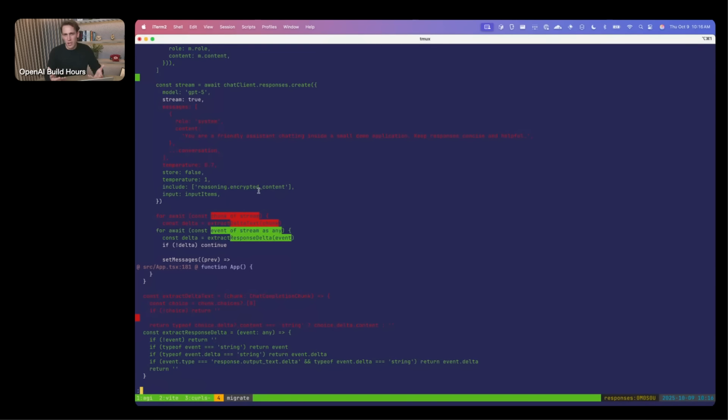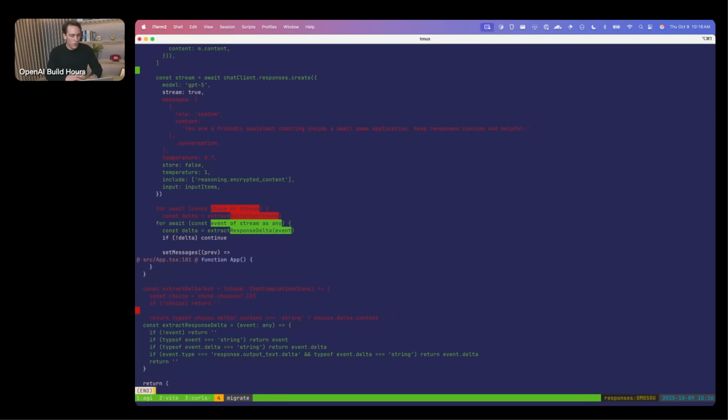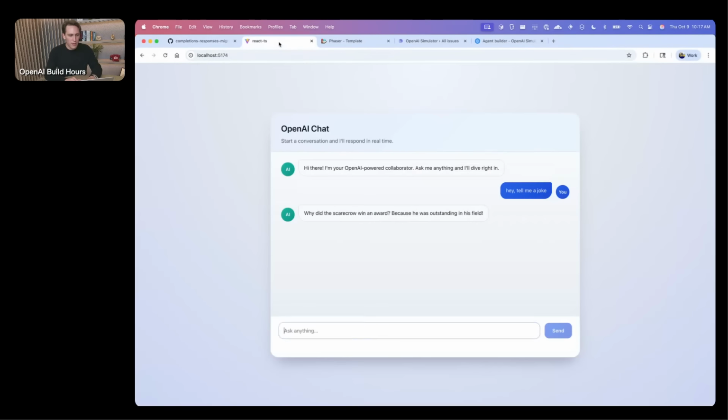So this is what I was talking about earlier, when I meant you can rehydrate chain of thought from request to request, even if you're a ZDR customer, if you want to work with the Responses API statelessly. And then it's changing the streaming handling to work with the Responses streaming events instead of the chat completions ones. So if I go back to my app, we get a very similar experience, but now we're built on the Responses API with GPT-5.